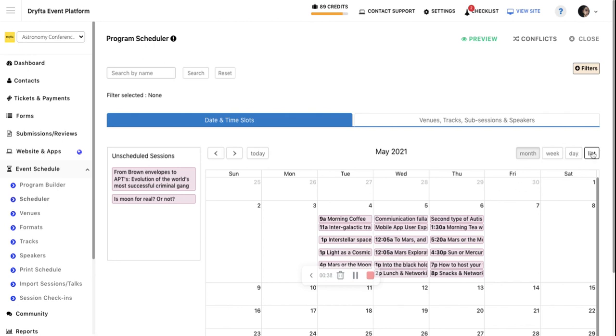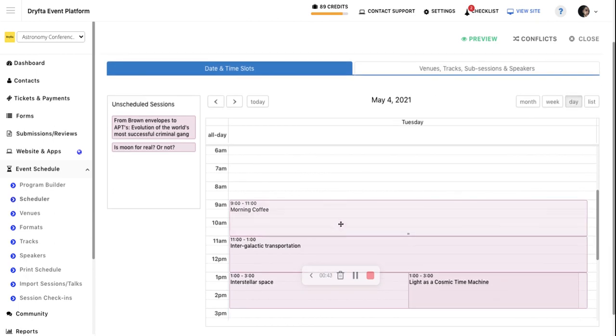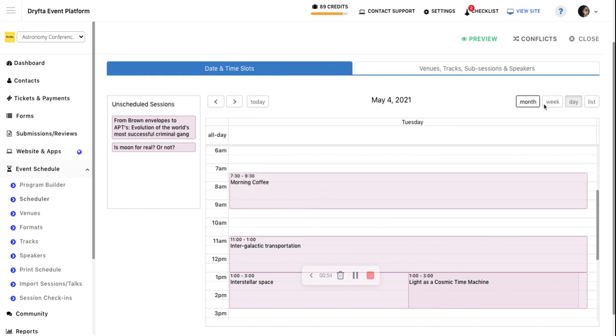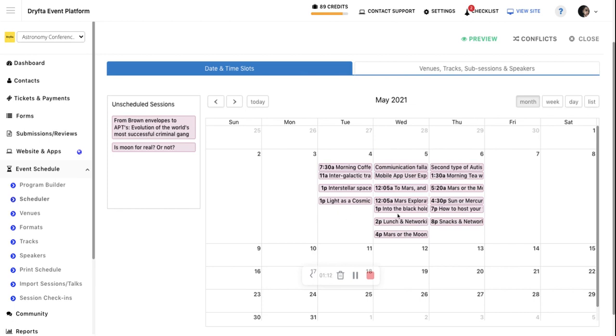So take this as an example list. You can also switch to day, and there you can move a specific session into a specific time slot. And similarly, if you go to the month tab, you can see all the sessions in that specific month, and you can then move a session from this date to another date. You simply have to click on this and then drag and drop it into another date.